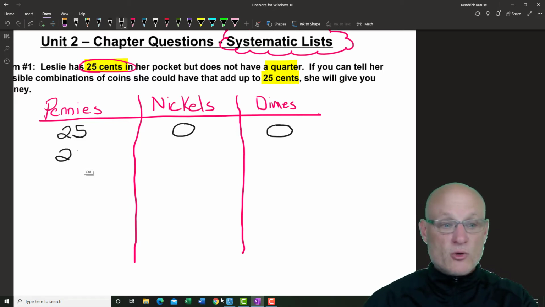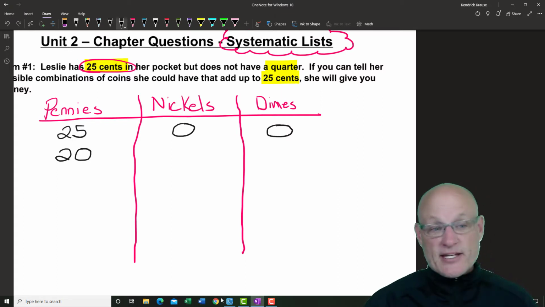22? Nope, I forgot 24. 21? Nope. How about 20? Can I have 20 pennies in my pocket? Sure. If I had 20 pennies in my pocket, then I could have one nickel, but no dimes.